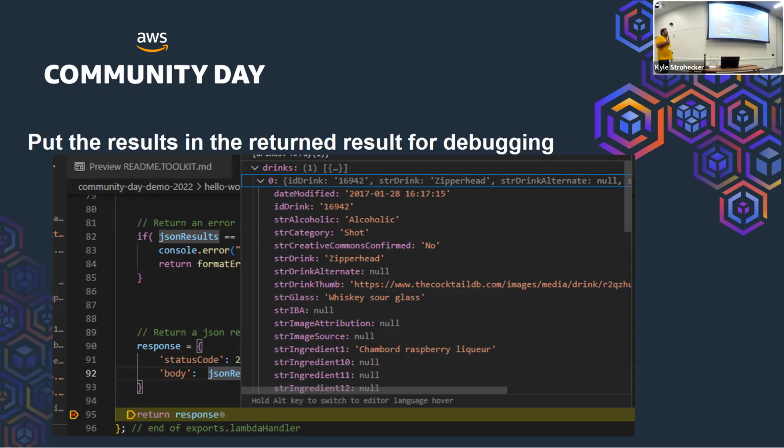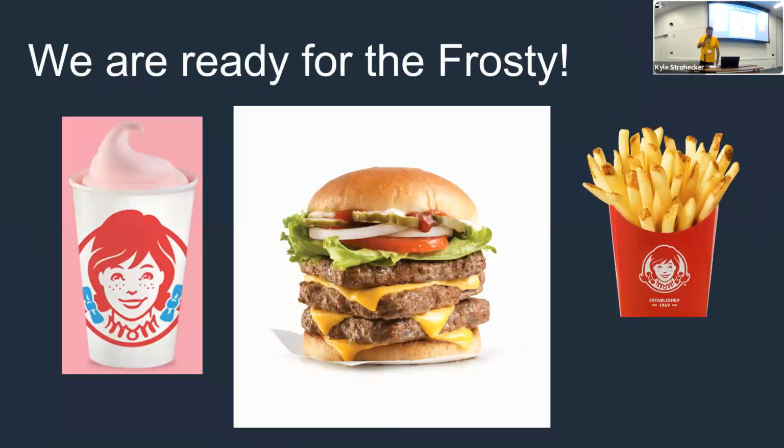So, yeah, but hey, it's random whiskey sour glass. It'll be really cool to show this on my website, but for now, we're just using test data. All right, now we're ready to put the whole meal together.